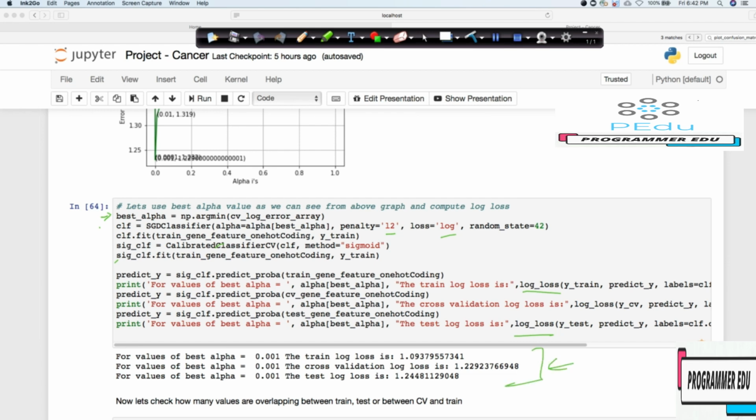So with only the gene column, with a one hot encoder, logistic regression plus calibrated classifier, we got our log loss value to be this. And if you look at it, this is very low in comparison to what my random model was giving us. So that's a very good insight we're getting here, right? This tells me that my model is good, not that bad. Which means the gene column definitely has a good impact, because this is a much lower value in comparison to my random model.